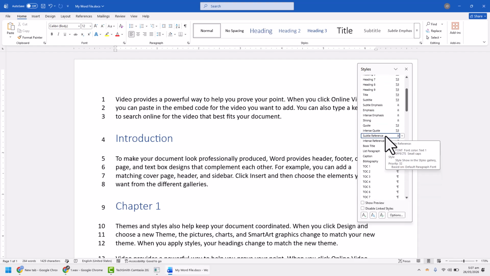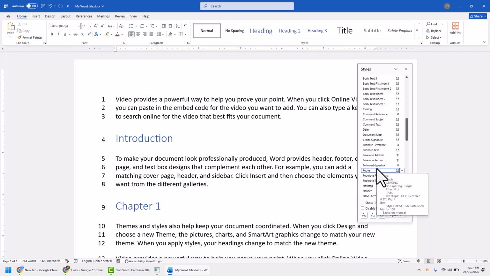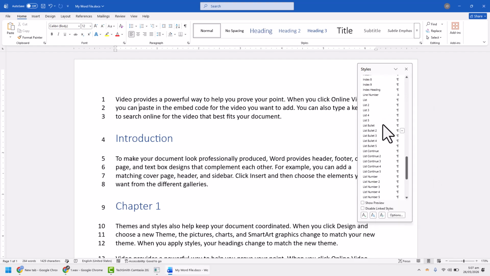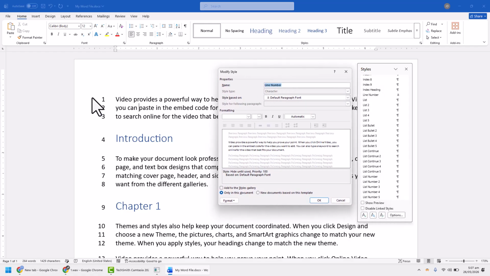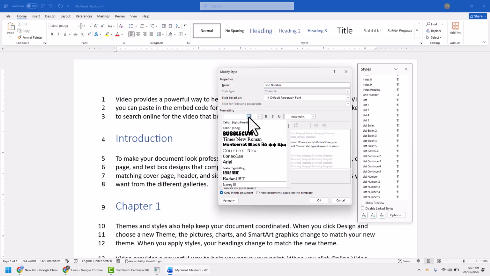Once you find the line number style, move your mouse over it and click the small drop-down arrow next to it. Then click Modify. A new window will open where you can completely change the appearance of your line numbers. From here, you can change the font style to something like Arial, Times New Roman, Calibri, or any font you like. You can also change the font size if the numbers are too small or too large.